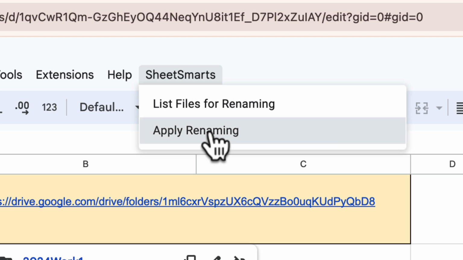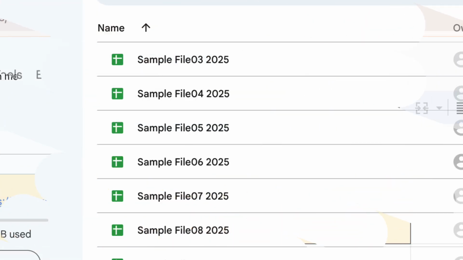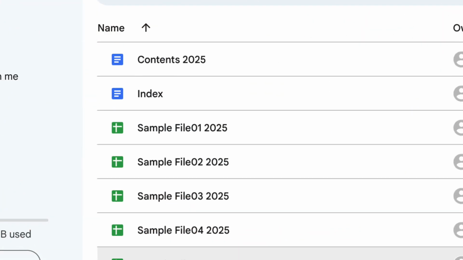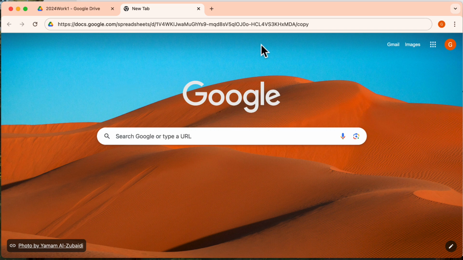In today's video, I'm going to show you a super efficient way to rename files in Google Drive, all managed directly from Google Sheets. This tool will save you a lot of time if you're handling large batches of files.